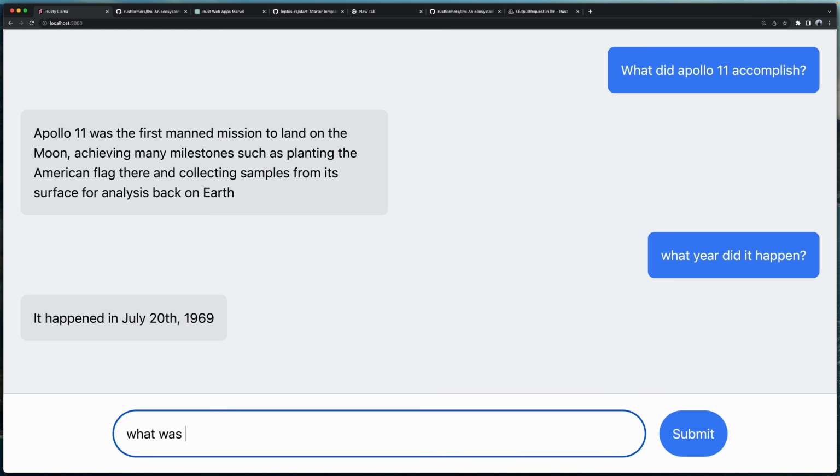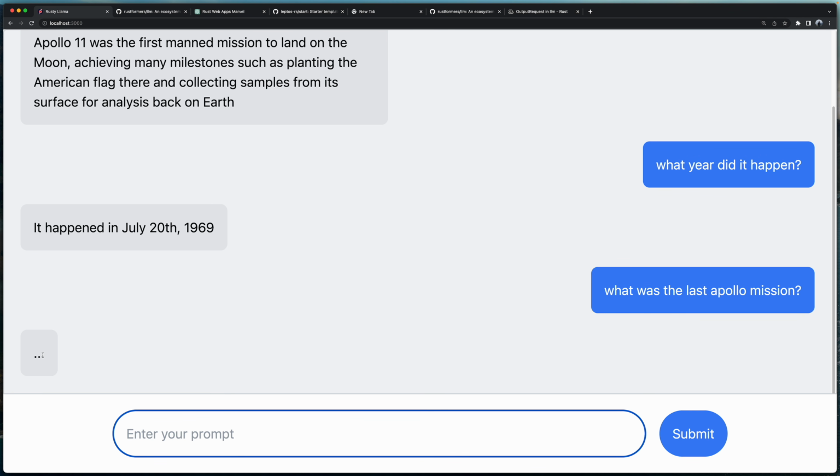So if I do "what was the last Apollo mission," it's going to put a placeholder here to indicate that we're waiting on the server. So that's something that needs to happen when the action is kicked off. And then the other thing that we need to do is when the server responds, we actually need to append the inference that was created on the server side to the conversation. So those 2 things need to happen. And so we're going to create an effect for each of those things.